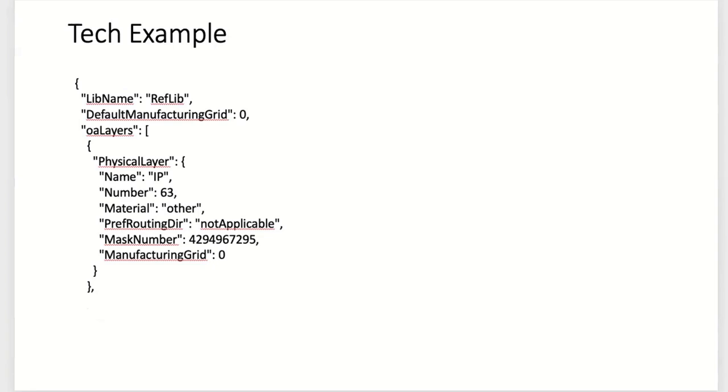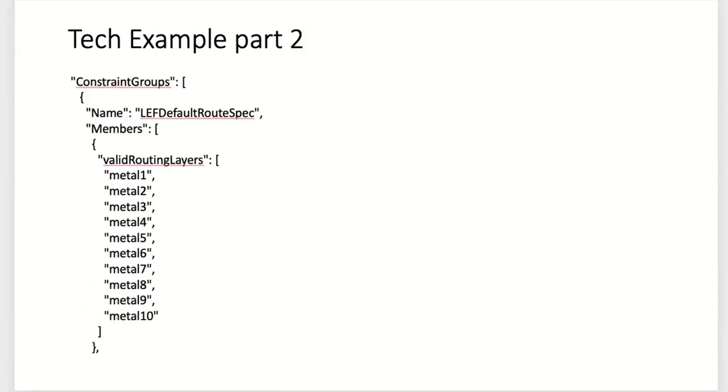Again, it's fairly straightforward. So constraint groups, and we can put the values in there. We are also able to read this data back into OA. So we have both the OA to JSON and JSON to OA.